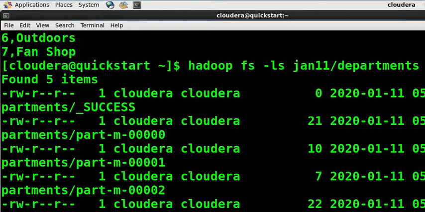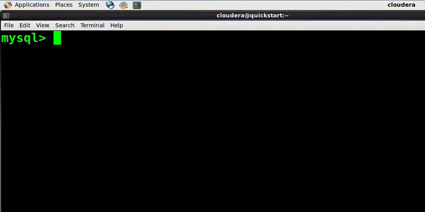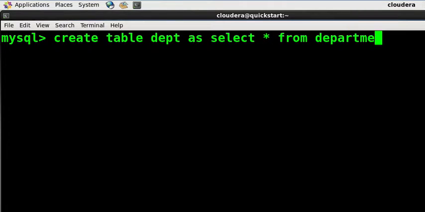To export, what you need to do, go to your MySQL screen, look at what I'm doing. You have to create a table first to make sure that there is something existing. So, Control L, I'm going to create a table. Create table departments. I am going to call it DPT because departments is already existing. Don't affect that, don't change that one. As select star from departments where 1 equal to 2.